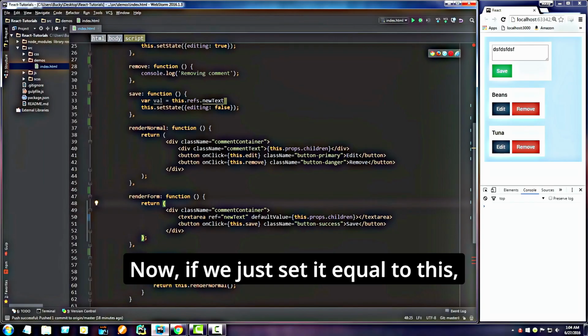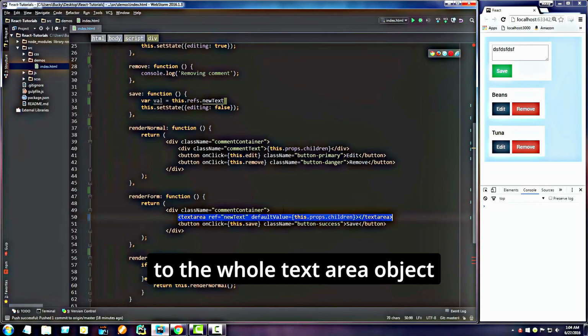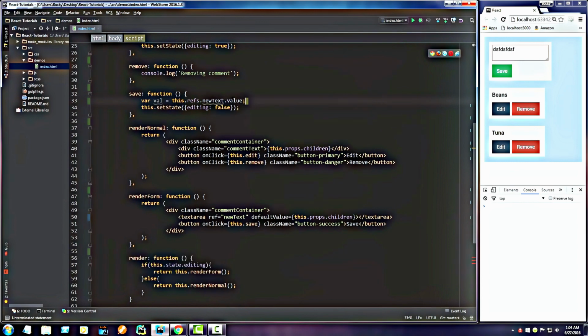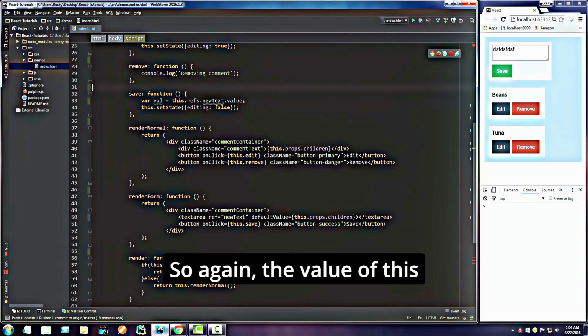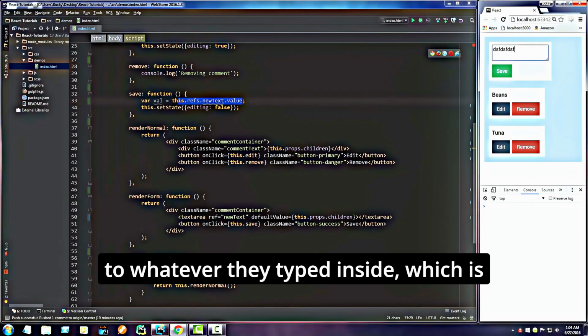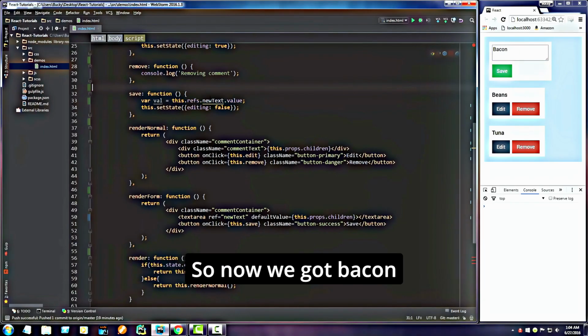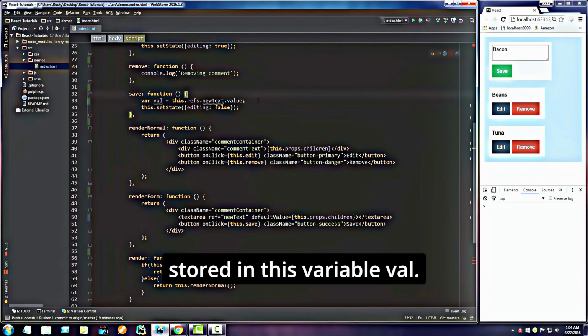Now, if we just set it equal to this, then it's actually going to be equal to the whole text area object, and that's not what we want. We actually want the value of this. So again, the value of this is actually going to be equal to whatever they typed inside, which is in this case, bacon. So now we got bacon stored in this variable val.